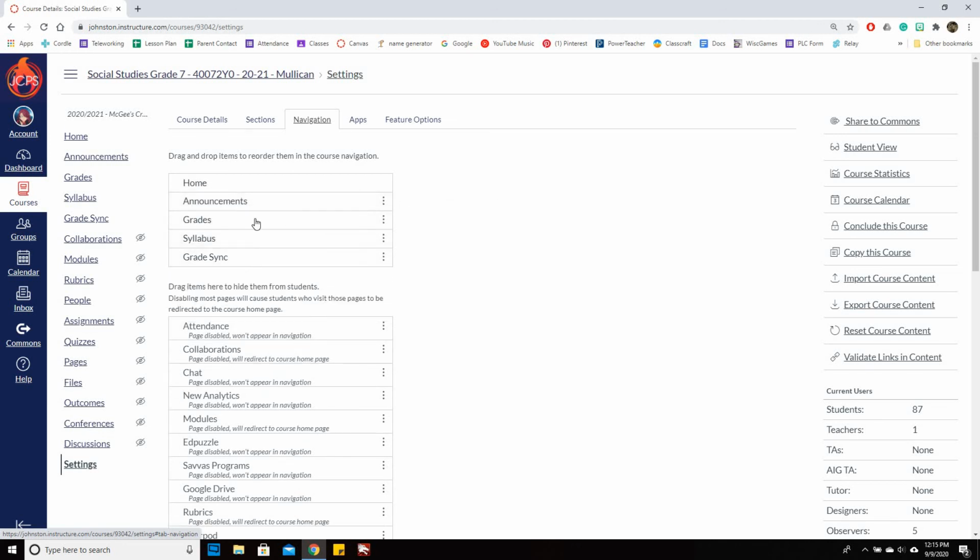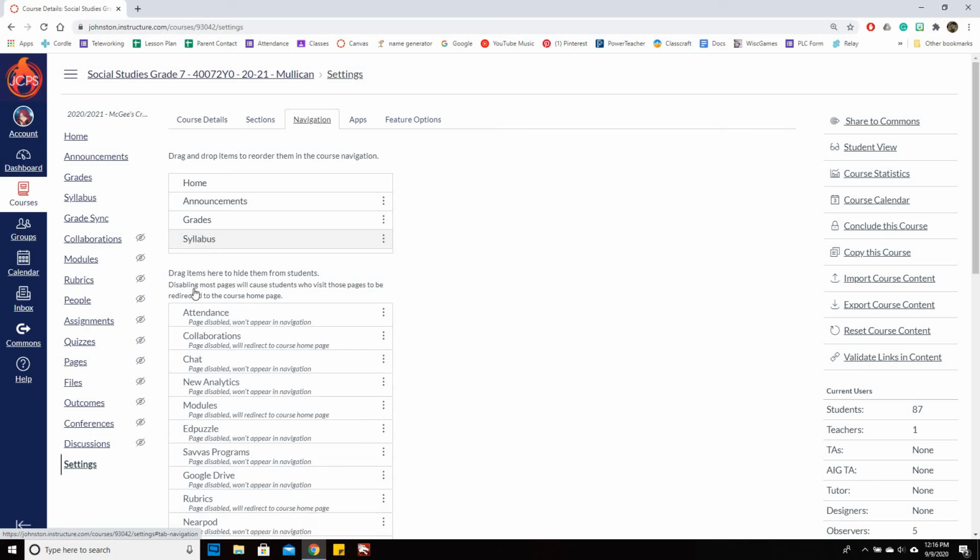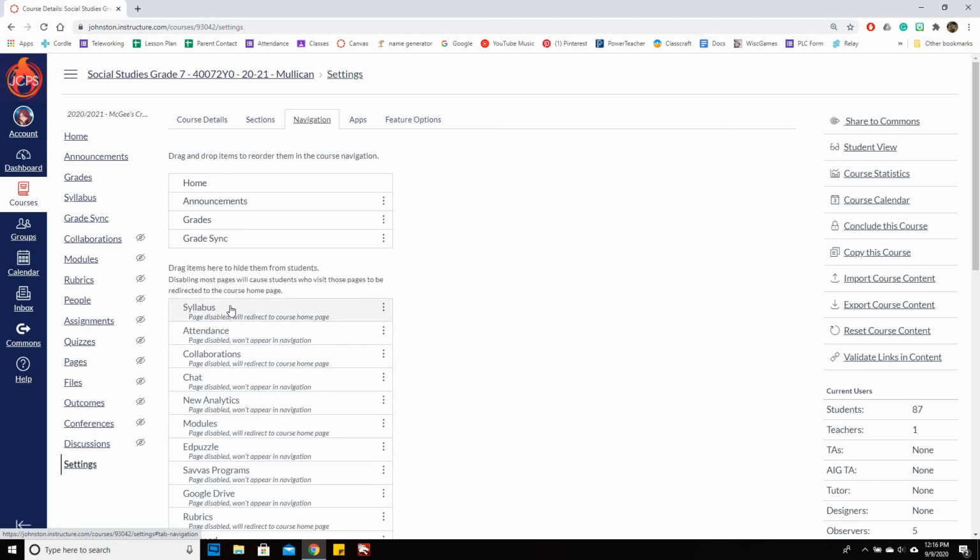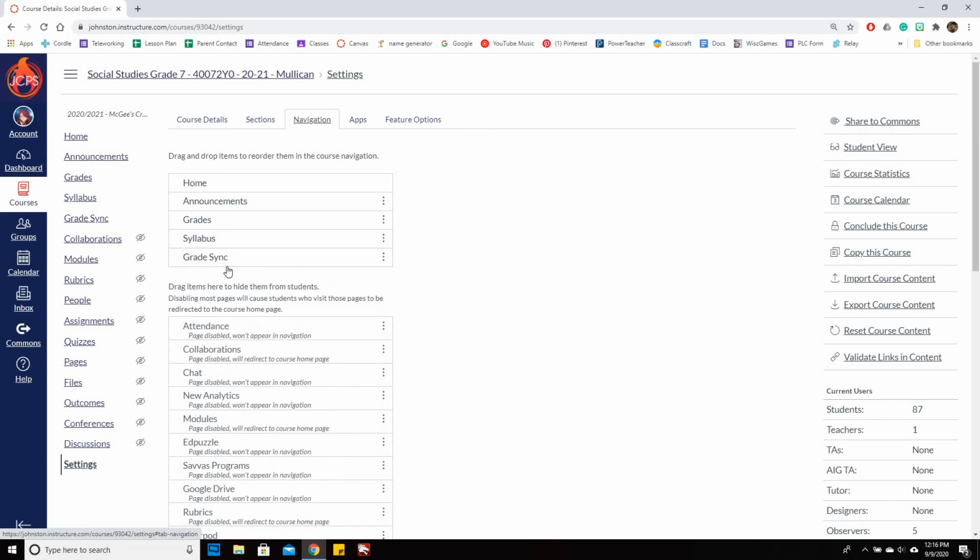So I also want them to be able to see grades. I filled in a syllabus. Again, if you don't want this there, you can move it down. I like to have grade sync here. It's more for me than it is for the students. I'm not even sure, we'll see in a minute, if they can see it. This is if you go to grades and you click sync for it to send it to PowerSchool, that you can see that it went through or not.